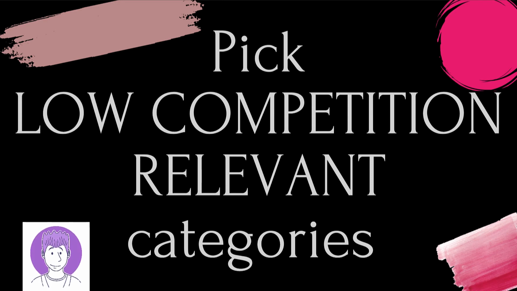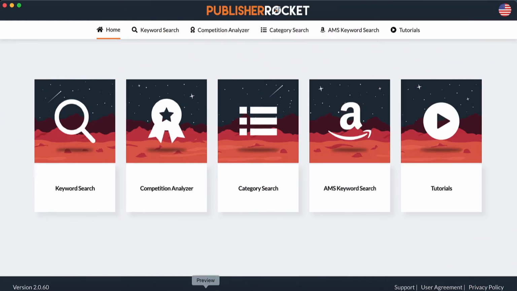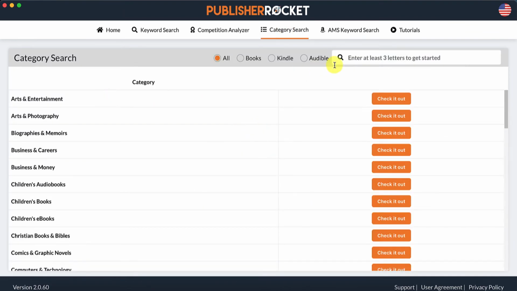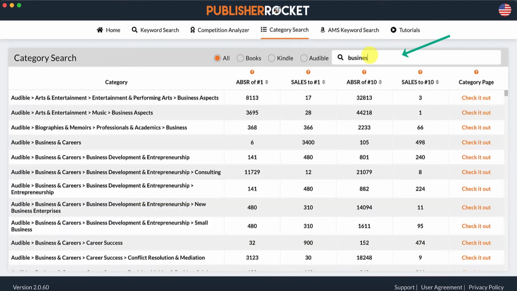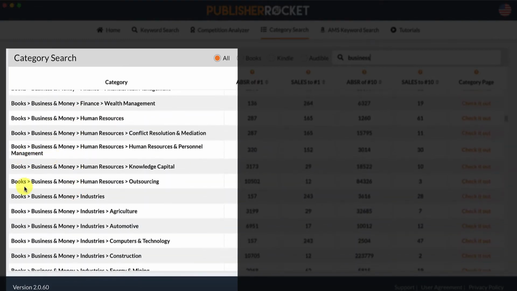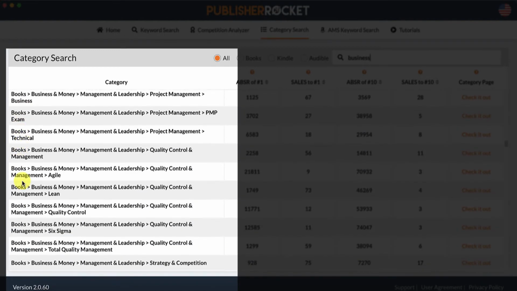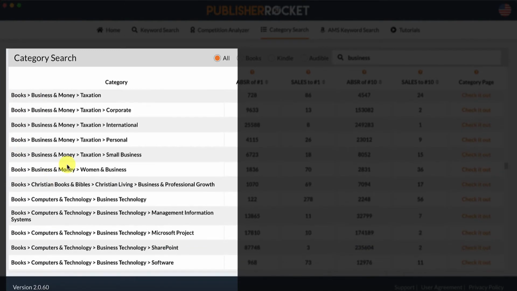Let's hop on over to my favorite tool, Publisher Rocket, and what you can do is a category search. You can just start typing in, so let's say you're doing a business book. You have all these categories that you can choose from, so books or Audible, which you saw earlier, that's ACX. There are a lot of categories you can see.